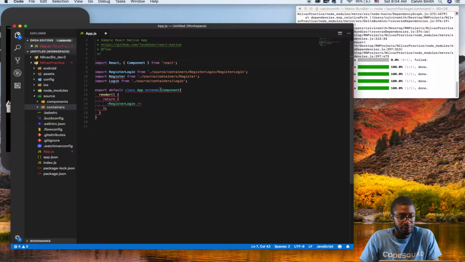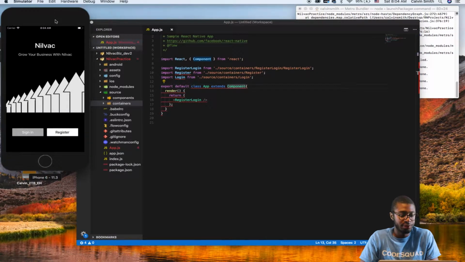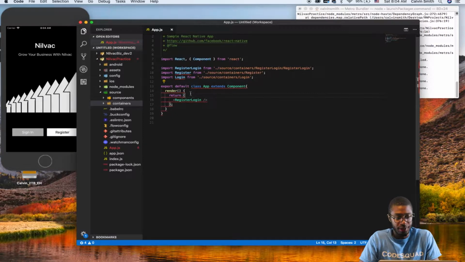Alright, cool. So basically for this episode, what we want to do is when we press the sign in button, we want the sign in screen to pop up. And when we press the register screen, we want the register screen to pop up. So let's go ahead and start working with that.